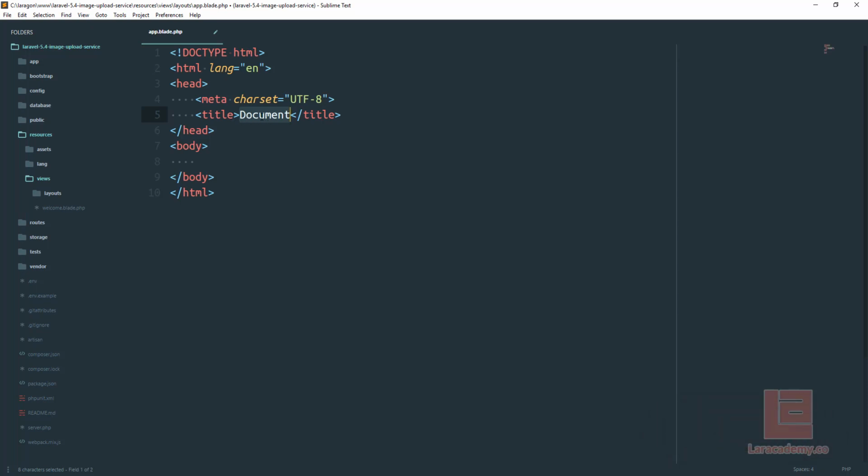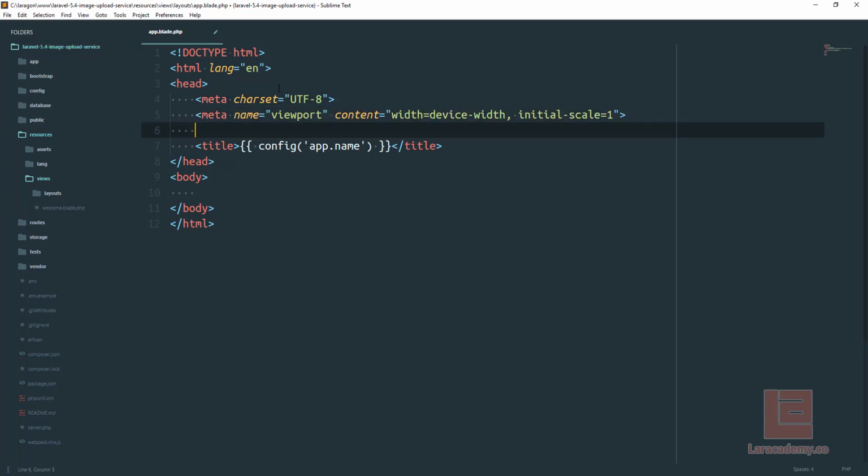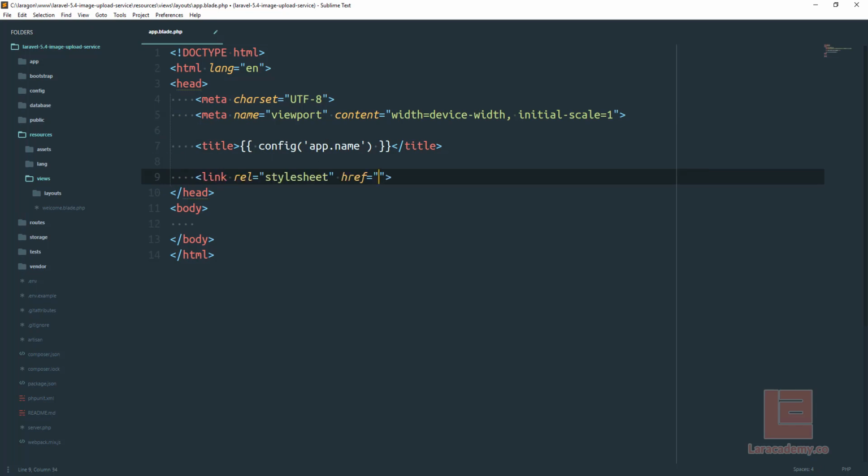We'll start off by changing the title of our document, and we want to use the configured application name. So this will be found in our config folder. And now let's add the recommended viewport just for responsiveness. And now let's start adding our style sheets. Now I already have these style sheets copied, so I'm just going to paste them in here.